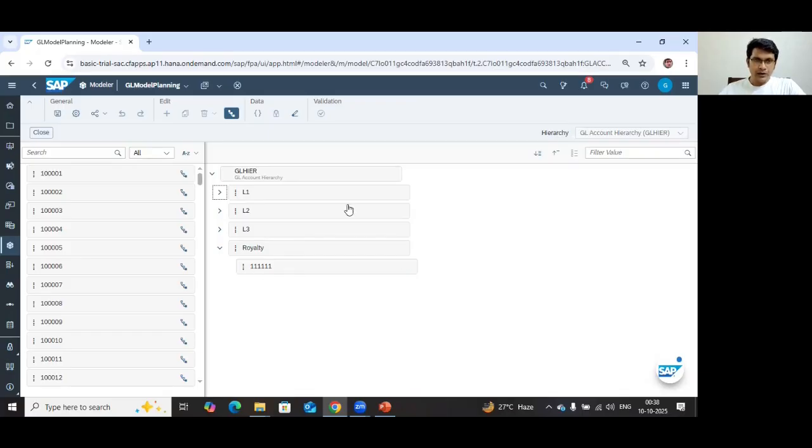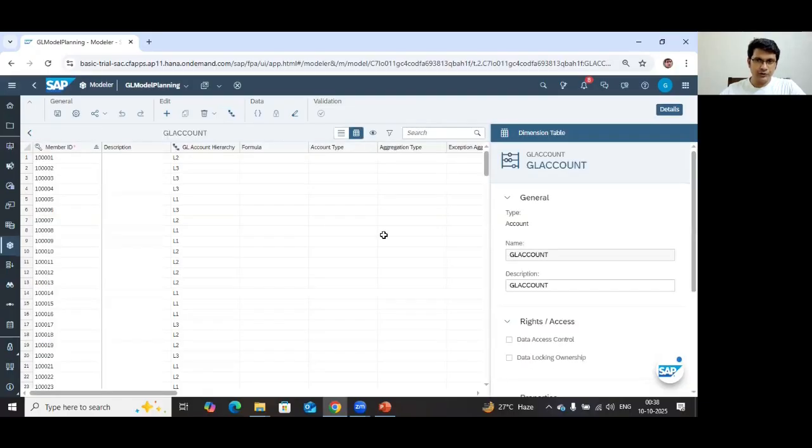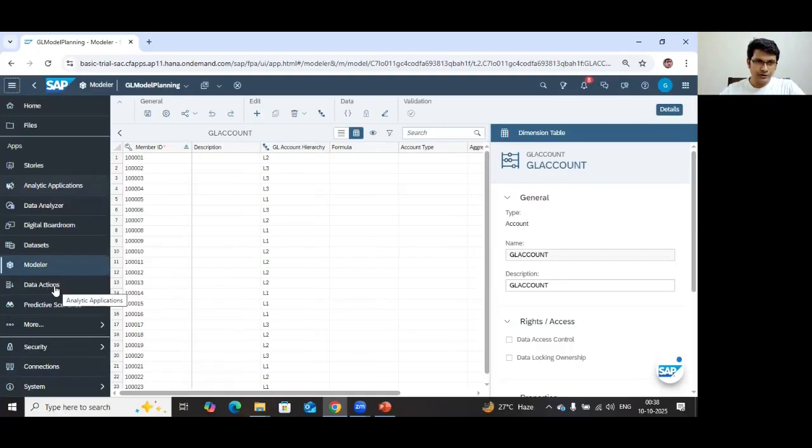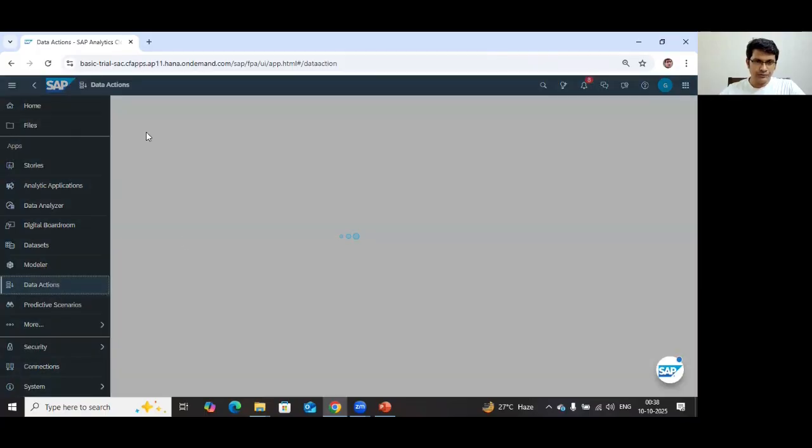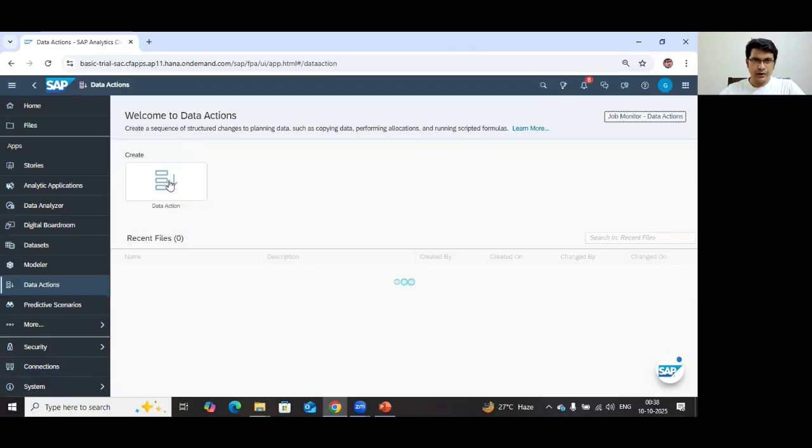Now, how to achieve this? The first step is to copy the actual data into budget data. So we are going to create one data action. If you see here, click on data action and click here to create.